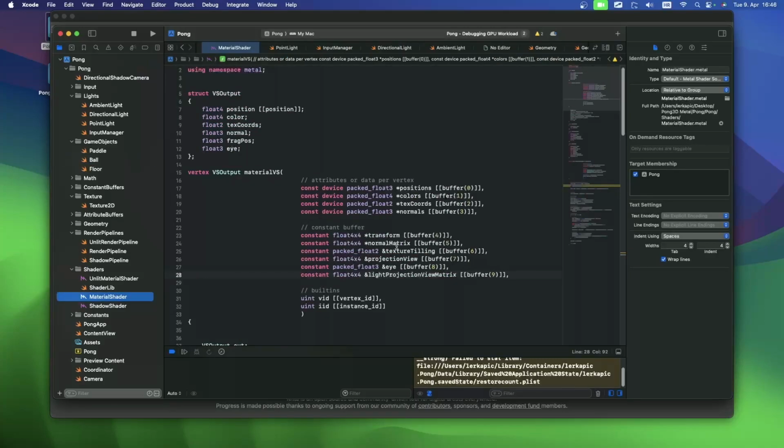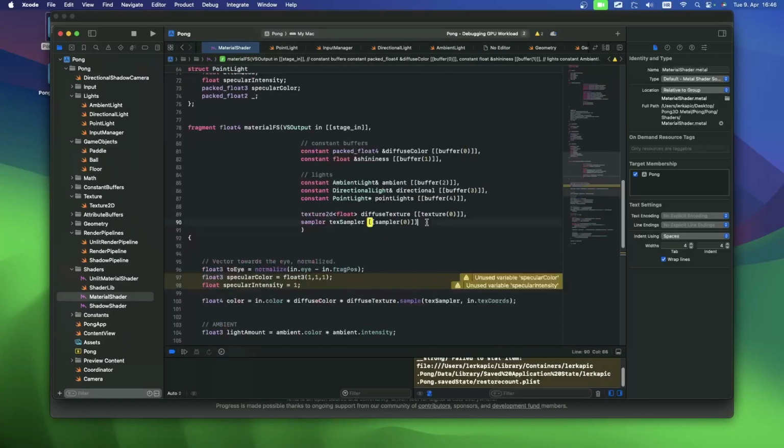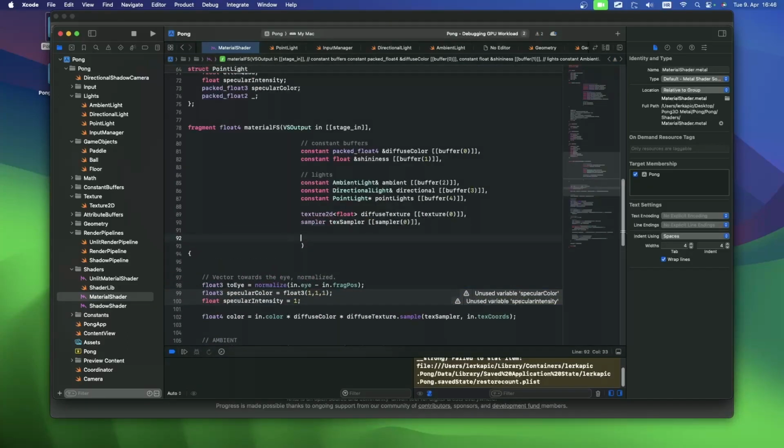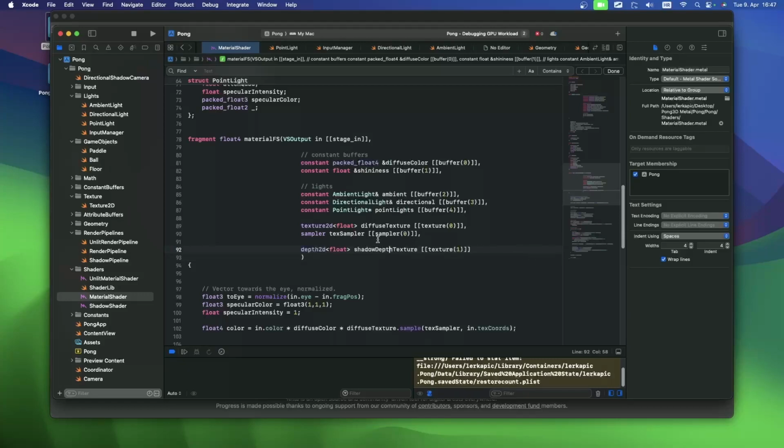In our material shader, we're going to need that, and we're going to need that depth texture, but we don't have to sample it as a texture 2D. We can sample it as a depth2d of type float, and we can call it shadow depth texture. Usually we need a sampler, but in this case we can just create a sampler for ourselves in the shader. So let's pass that information in, and then we can focus fully on just doing the lighting calculations.